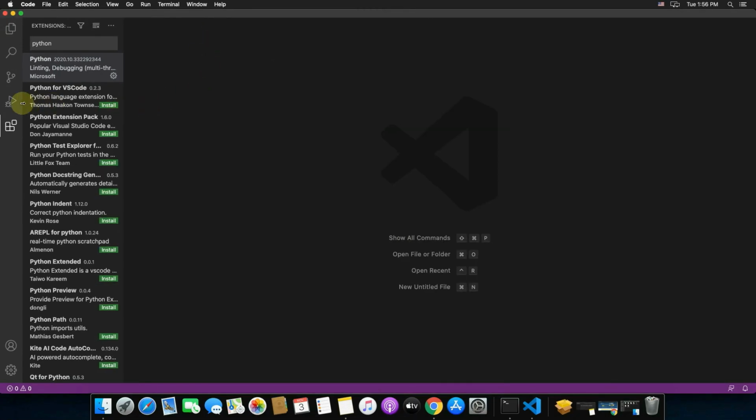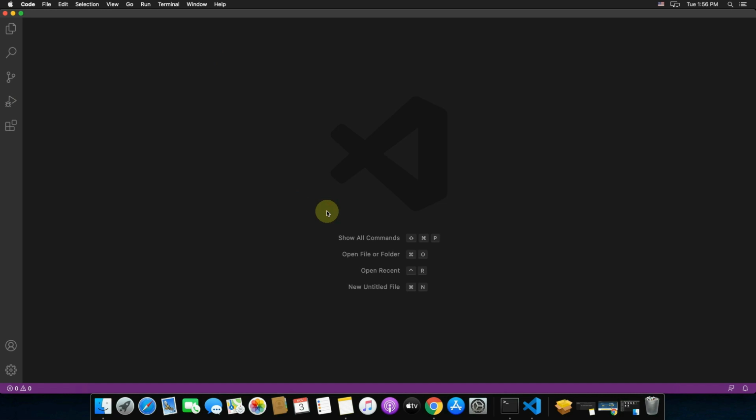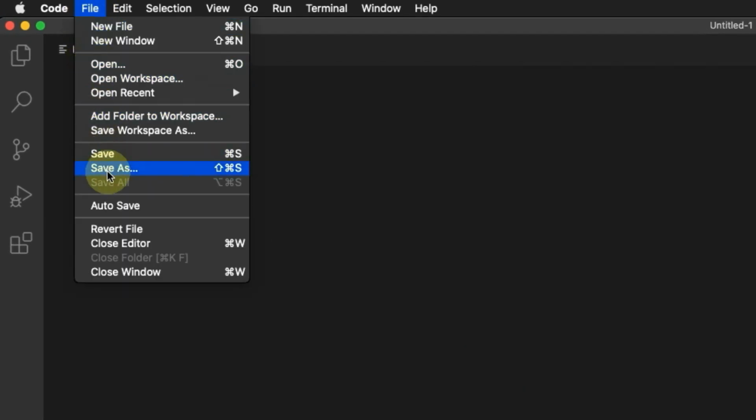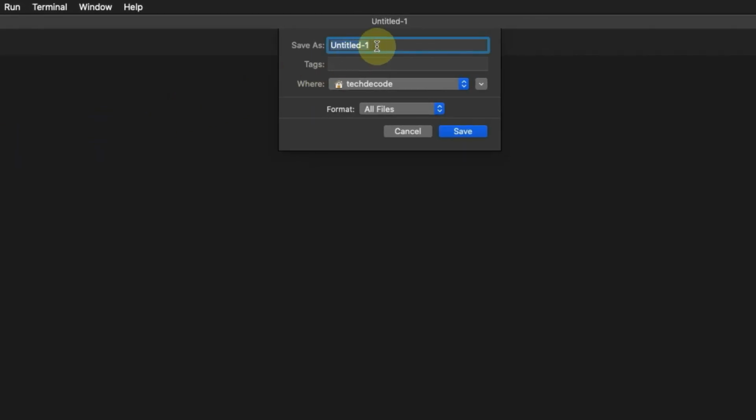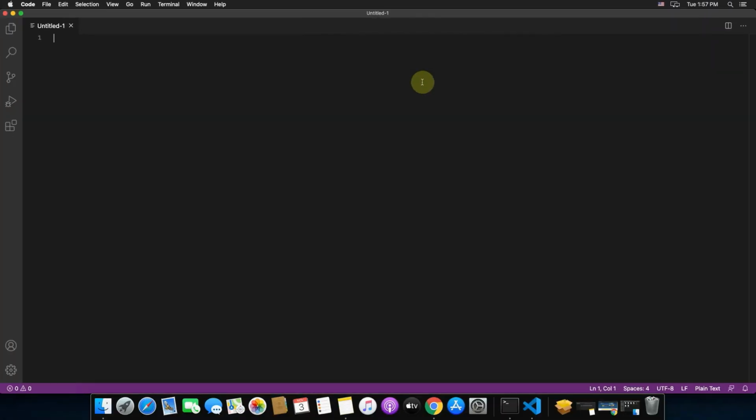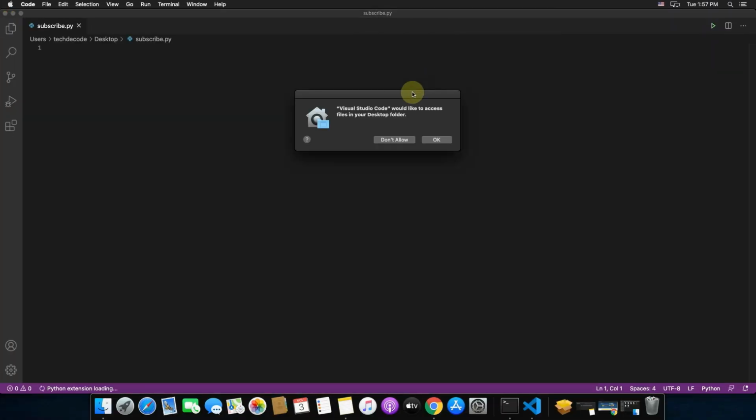Now let's write a basic Python program in Visual Studio Code for testing. Create a new file by pressing Command plus N, and click on File and select Save As. Give a name to your file. I'm writing subscribe.py. Just make sure you don't forget to add the .py extension at the end of the file, otherwise it won't work. Choose your preferred directory. I'm selecting Desktop here. And then click on the Save button. Allow VS Code to access the Desktop folder.